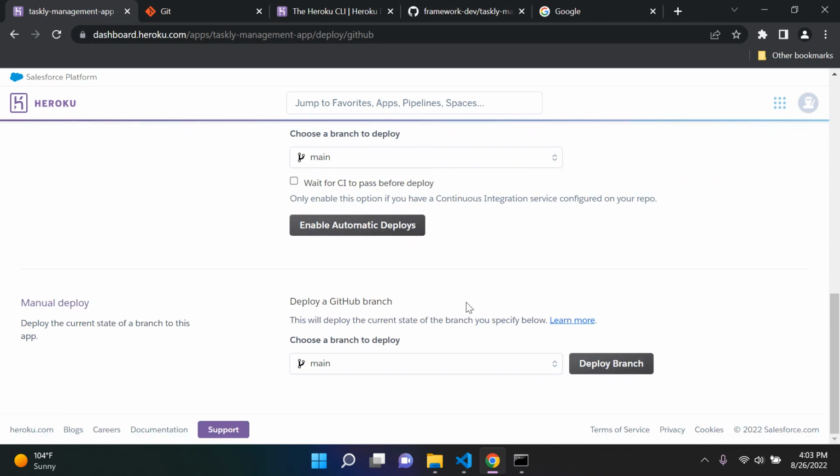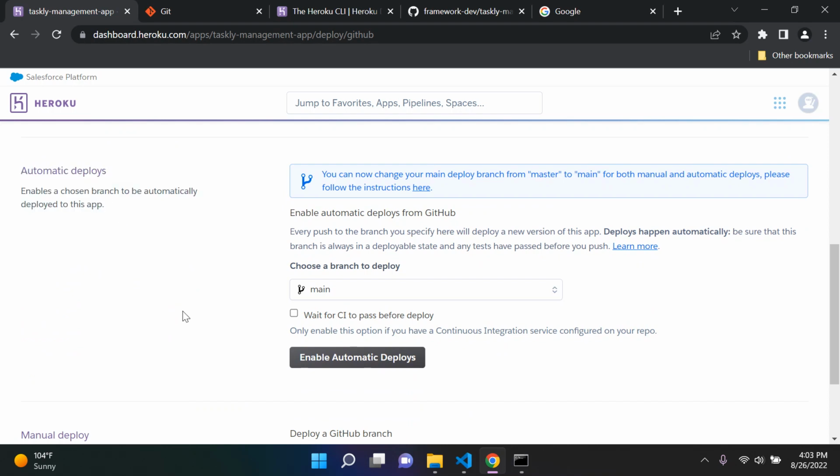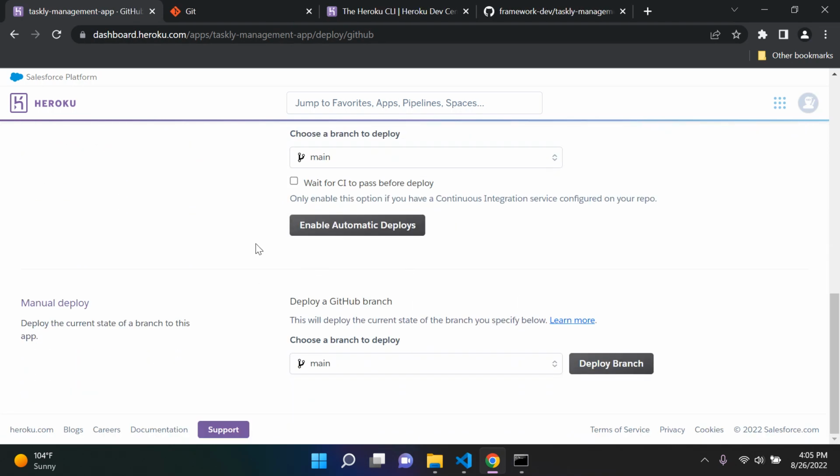Now there are two ways that we can do this. We can do this the manual way, or we can go ahead and deploy it automatically. So to keep this simple, we're going to go ahead and manually deploy our application. So we can just say deploy branch here under the manual deploy section. So we can say deploy branch. Okay, so let's just deploy it.